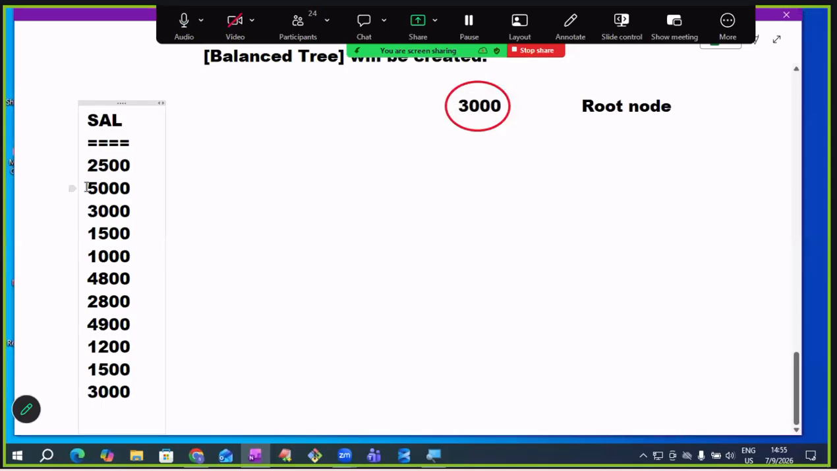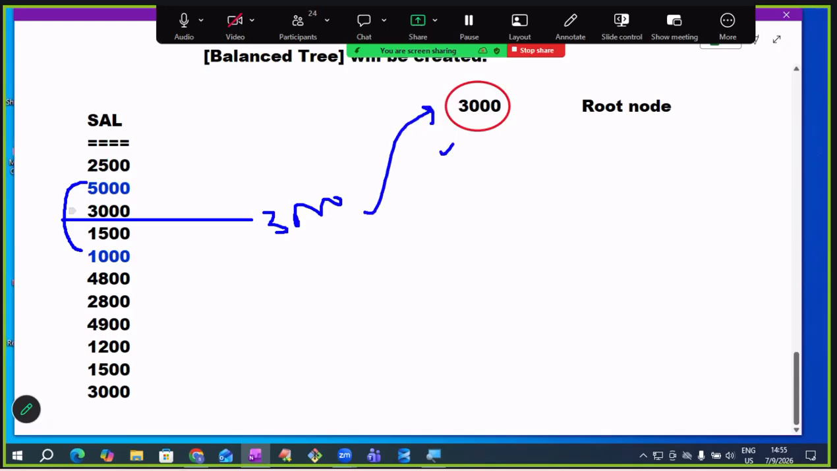Suppose I'm taking this algorithm: I take the maximum salary, I take the minimum salary, and I find the average of these two. The average is 3,000. I take this as the root node value. Which logic Oracle developers use, we don't know. It is implicit; it creates the B tree implicitly, not explicitly. For understanding purposes, I'm using this logic.